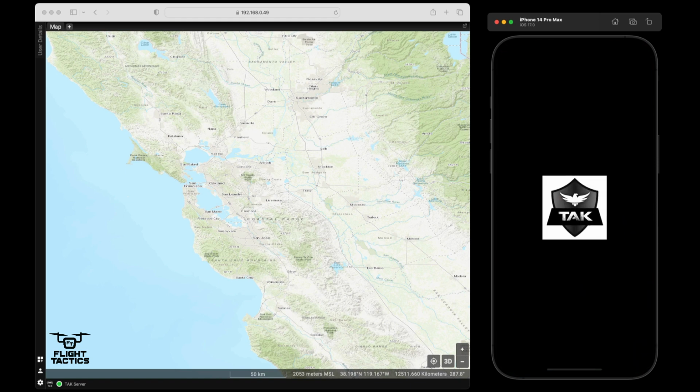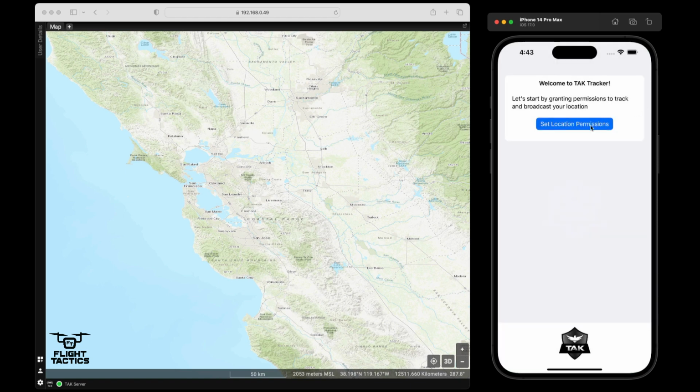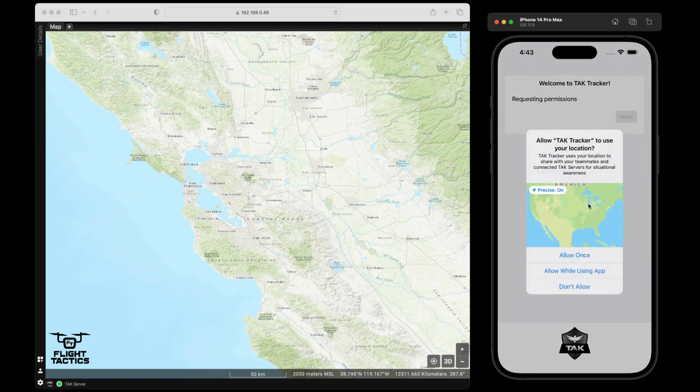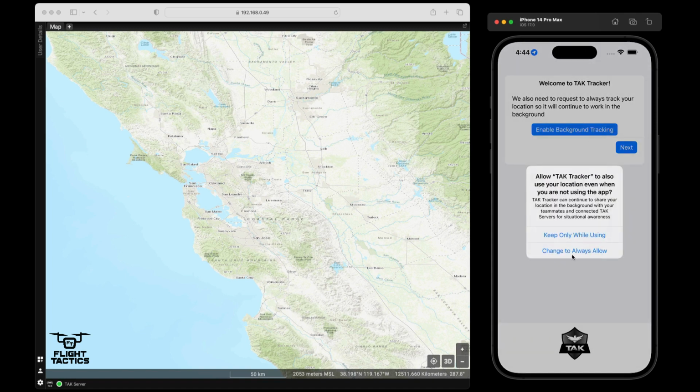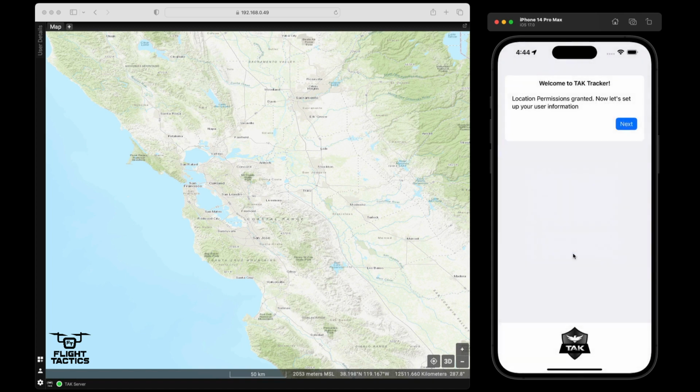So you can see here on startup, the first time you use it, we're going to walk you through an onboarding setup. The first thing we're going to do is have you request your permissions. Initially, while it's in use, as well as always allow if you want to be able to track even when the app is in the background and not running.